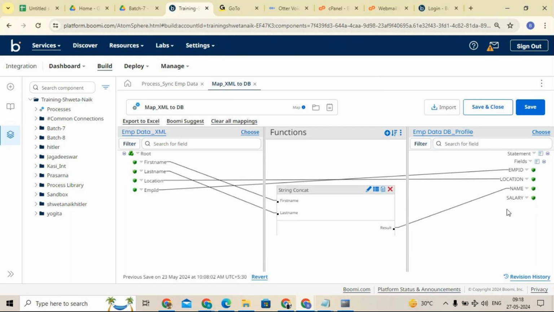For example, here we have a salary field, right? We are not getting this salary field from the source, but I want to send a value to this field. How can I do that? Here we have salary; beside the salary you can see an arrow mark. Click on this arrow mark and you can see Set Default Value. Click on Set Default Value.